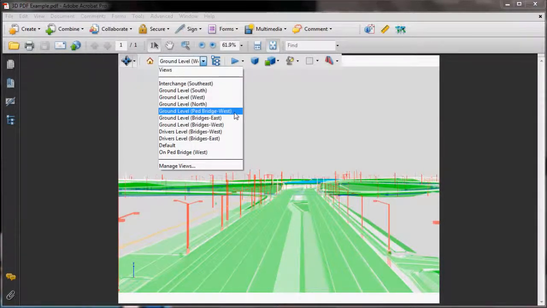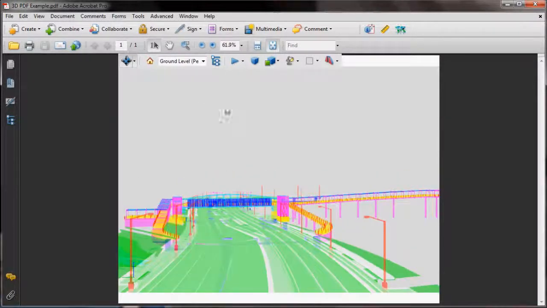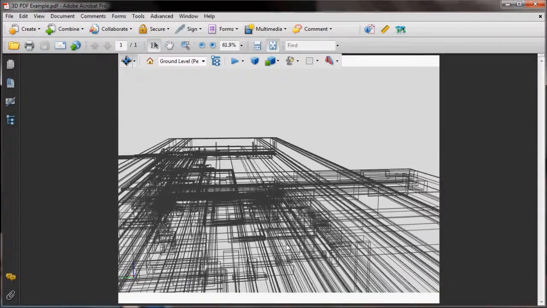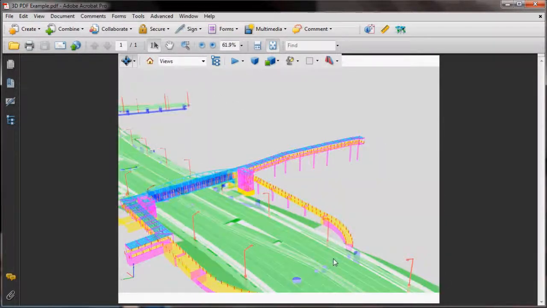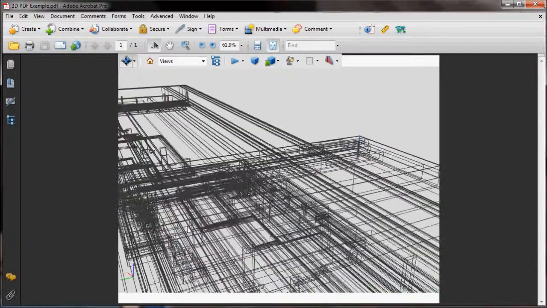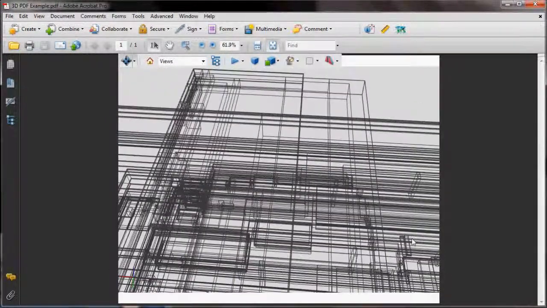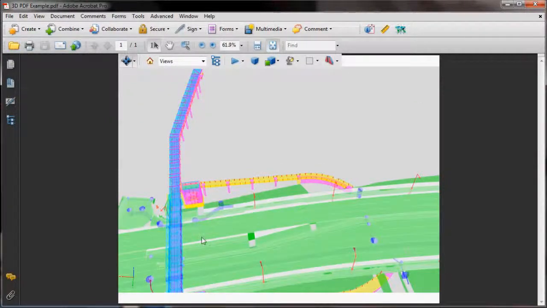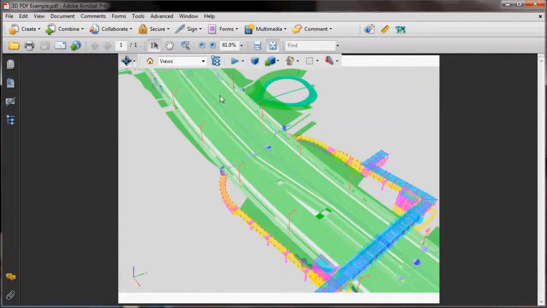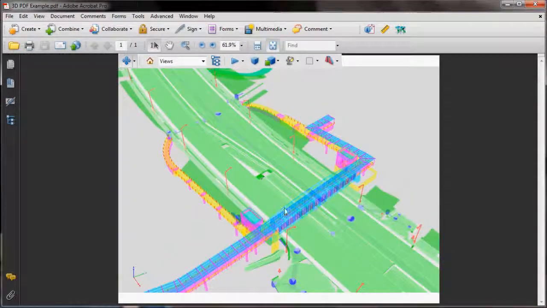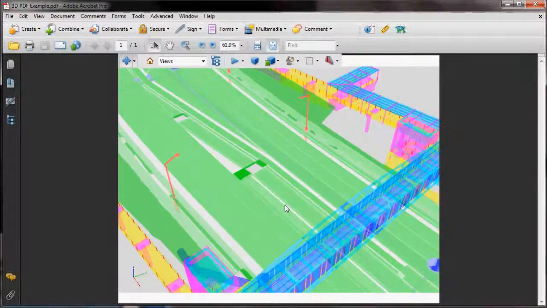And like I said, this isn't just a slideshow or a canned presentation. This document can be navigated by the user live in the same way that its native CAD platform can. So I can rotate it, I can pan the project, I can zoom in. There's also some functionality to walk around the model or fly around the model.